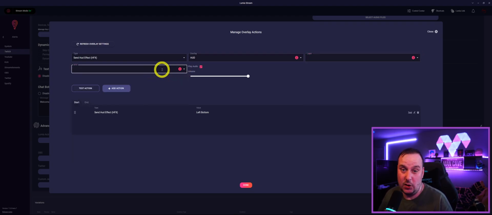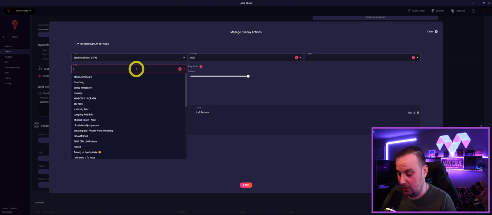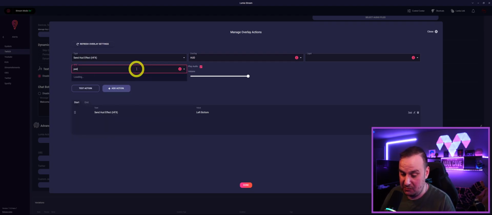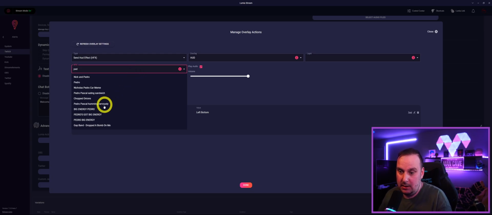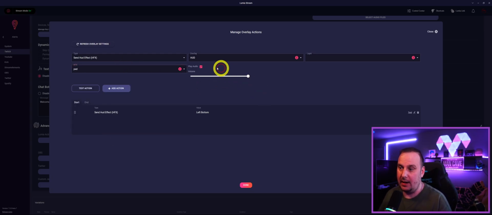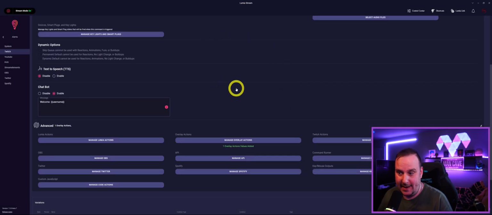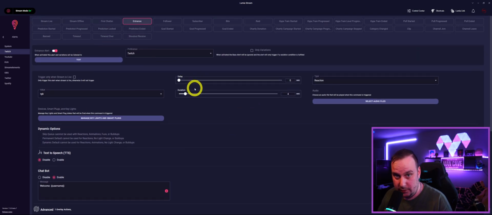So this is any HUD effects at all that's on Lumia Stream. You can just start typing. So if I start Pedro, so PED, so anything that's coming up with Pedro will show up here. You will click that. You'll set the volume, how loud you want it. Do you want it to play the audio? Then all you have to do is add action. Press this plus button, add action, press done, and then press refresh. That is how we set up our standard entrance alerts for everyone that comes into your stream.